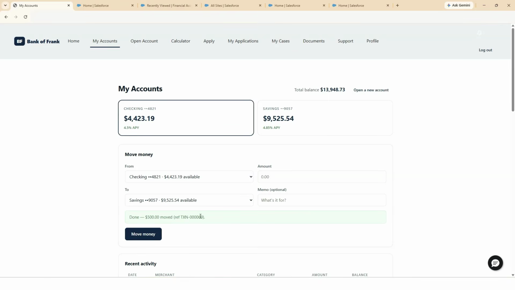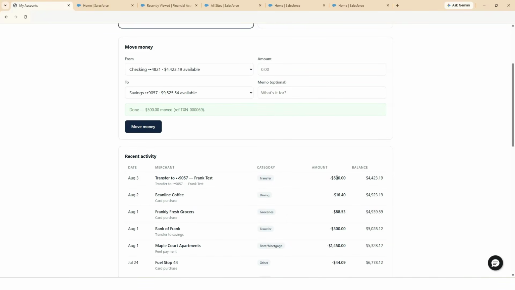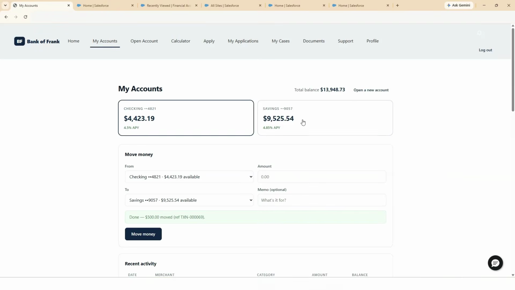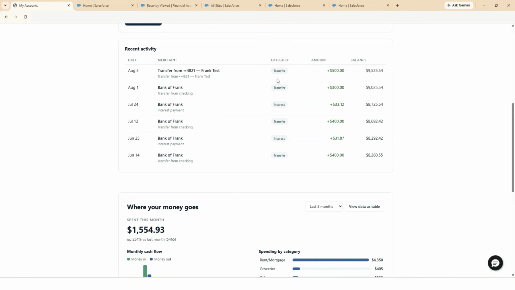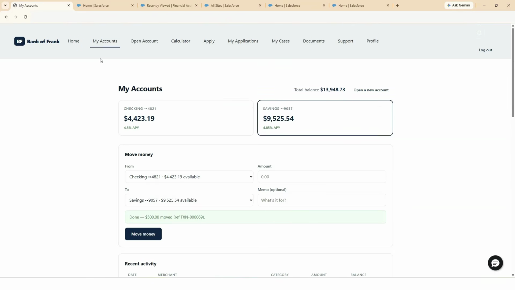So if we scroll down to recent activity, you'll see that $500 that moved and the categories transfer. And then just to double check, if we click on savings, you'll see the same thing here, transfer of $500. All right, so now that we've gone over the My Accounts tab, let's open a new account.